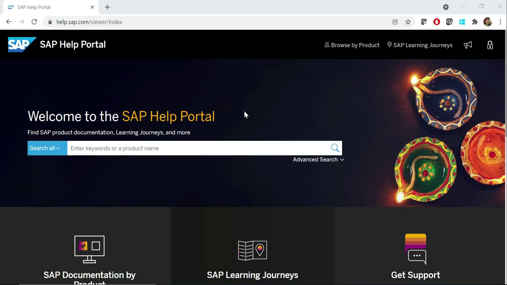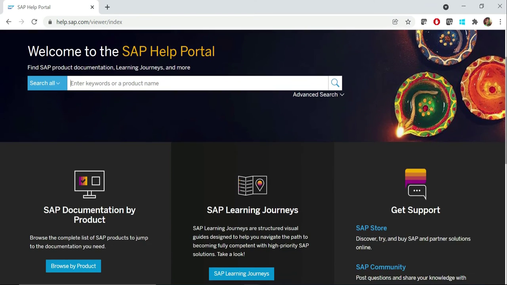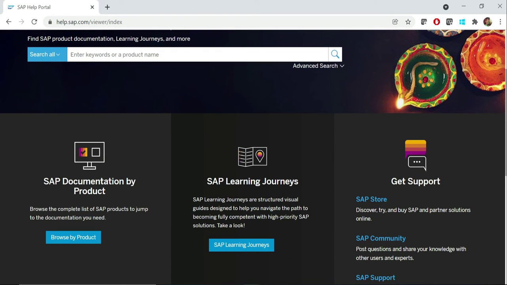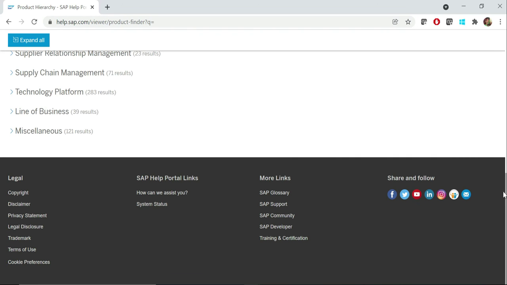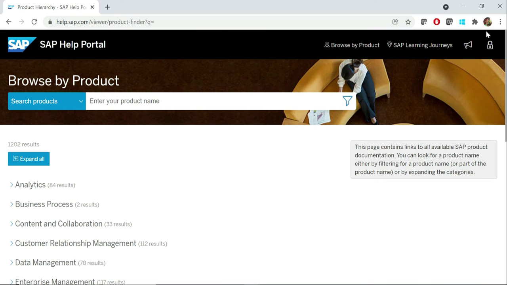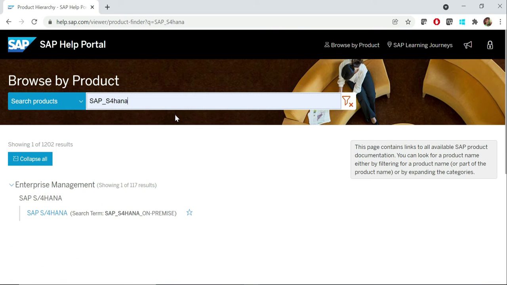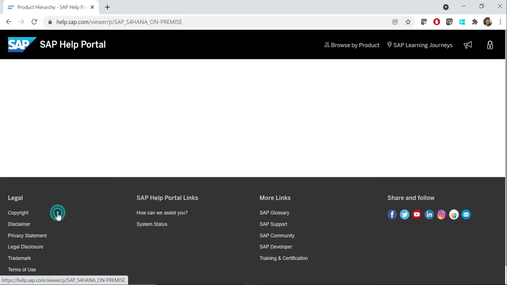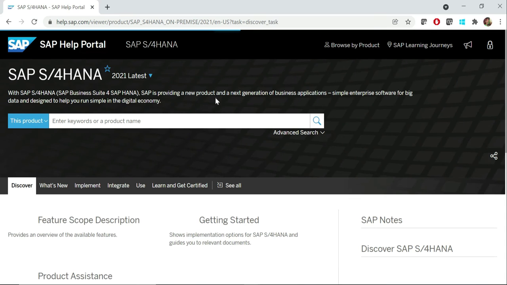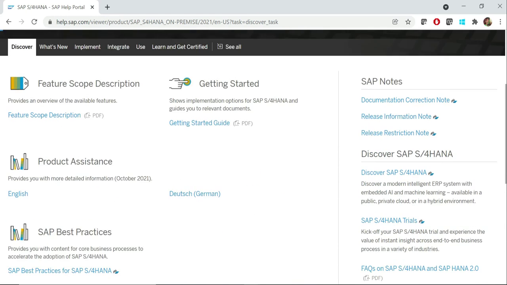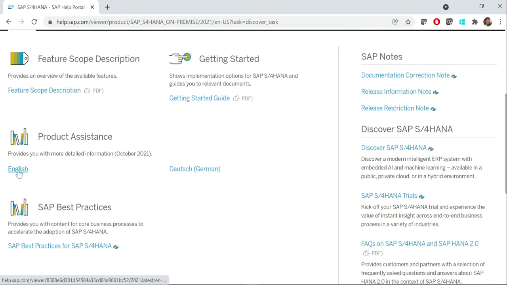So this is my SAP help.sap portal, and just go down here. You have an option as SAP documentation by product, so browse by product. Then just go up here. You're able to find search product, so you have to go with SAP_S4HANA. Just search the product and you'll get one, and the search term is SAP S4HANA on-premise. Just select this and it will take you to the corresponding page, and over here you can start typing the keywords or just come down. For a very easy way, just go to product assistance and choose your language.